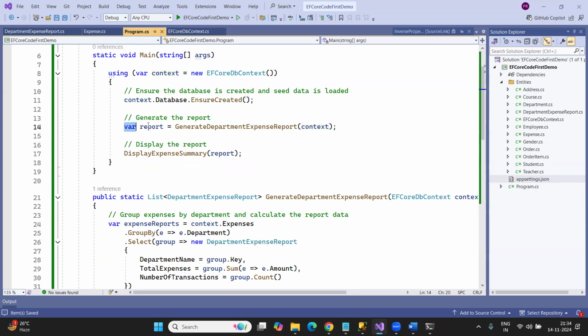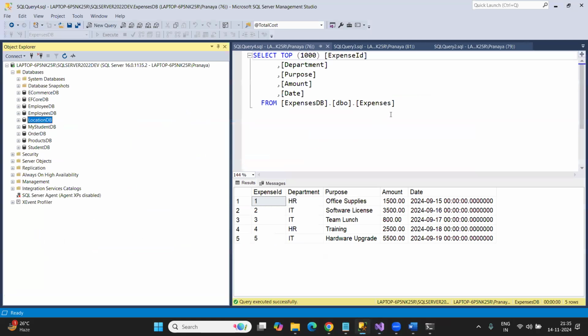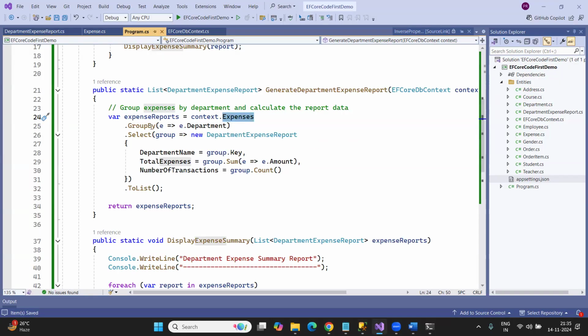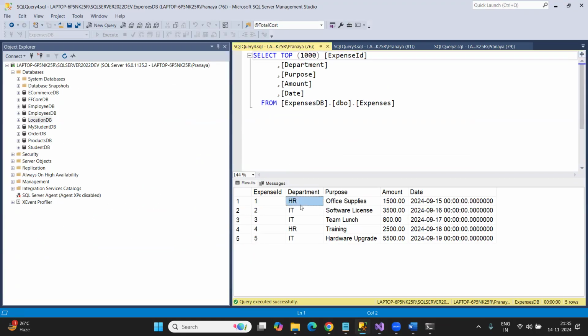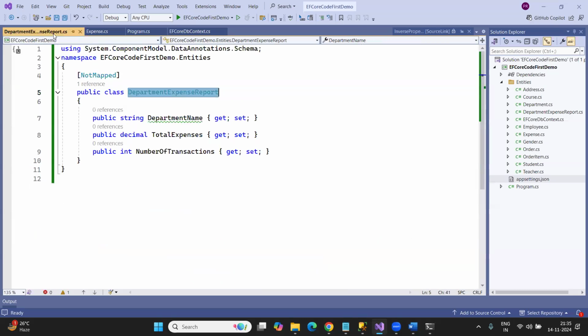Once this is done, I'm creating one GenerateDepartmentExpenseReport, and then I'm displaying the expense summary. While generating the department expense report, I'm fetching all the data from the expense table. You can see this is my expense table. Here I'm grouping the data by department. Based on department, HR has two records and IT has three records. So I'm grouping the data, and then I'm projecting the data into a new entity, in this case, the department expense report.